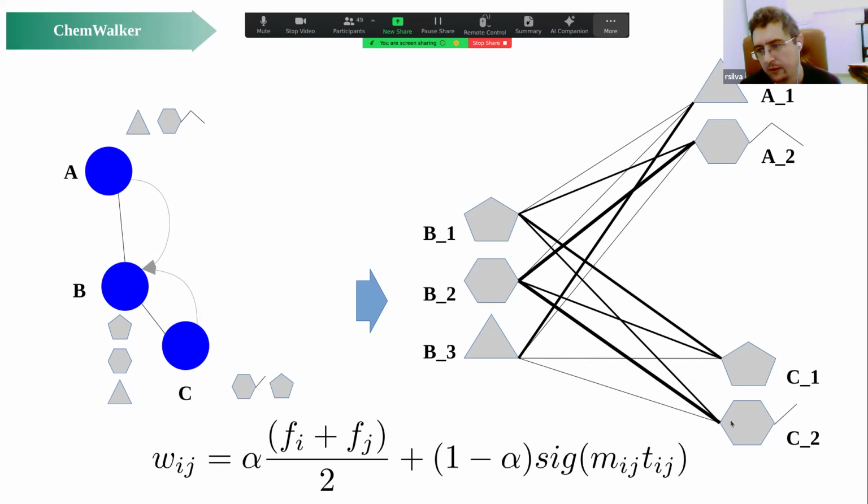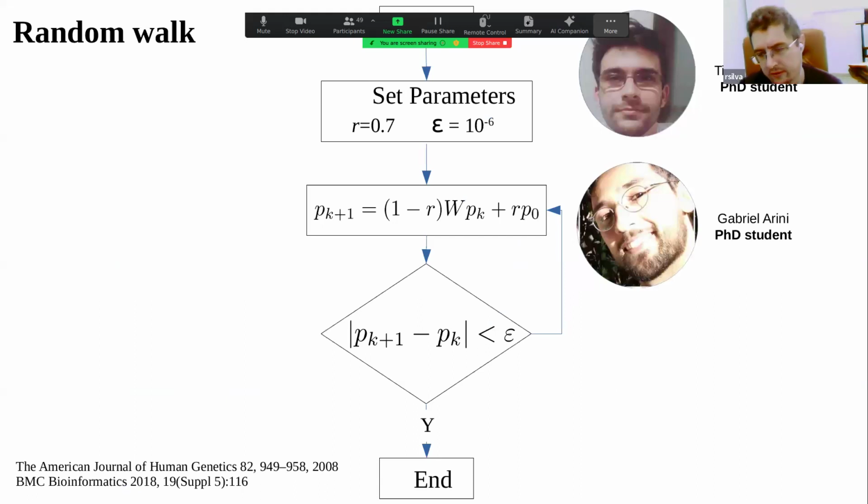So here, I would say it will be more probable that I walk from candidate C2 to candidate B2 to candidate A2. So these will be the most probable candidates for the network, right? That's the idea of random walks on graphs that we use to assign candidates for the networks. So this is the random walk algorithm.